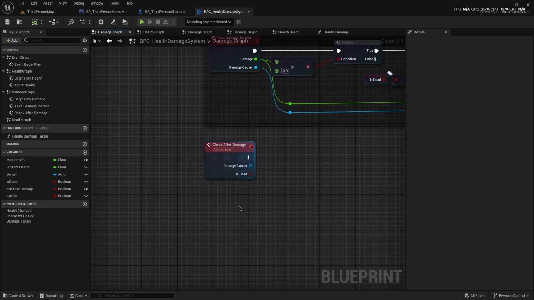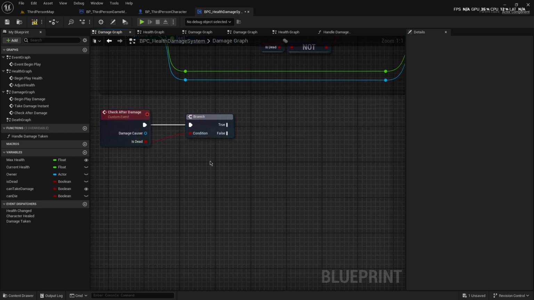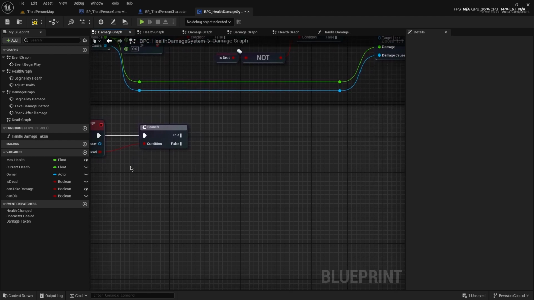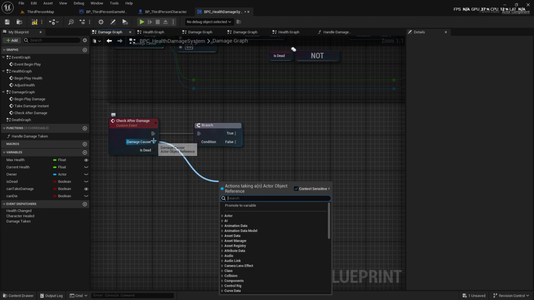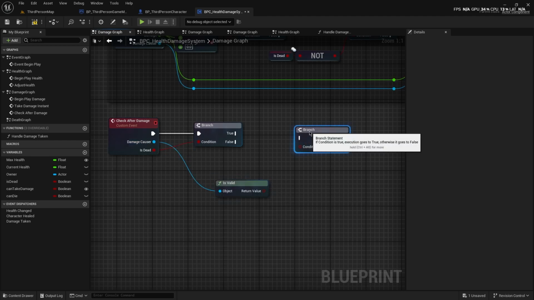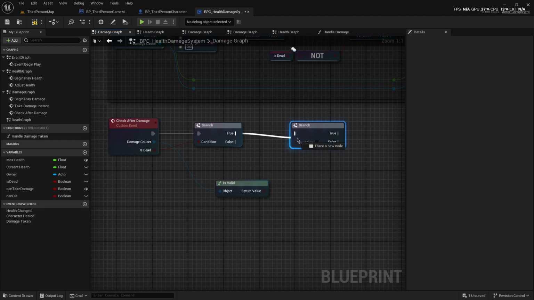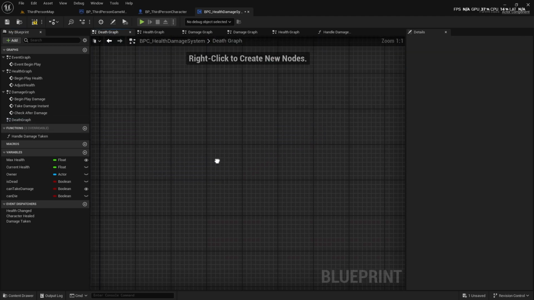So now in check after damage, what we want to do is add a branch, and we're going to connect it to is dead. So if is dead is true, we want to check if the damage causer is valid. So another branch here connected to true, and I'm going to check if the damage causer is valid. And now we're going to go to the death graph.